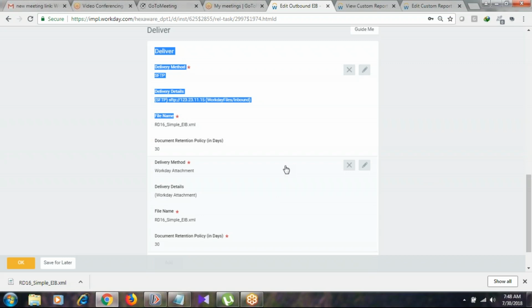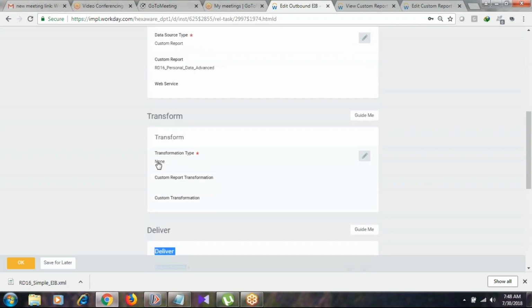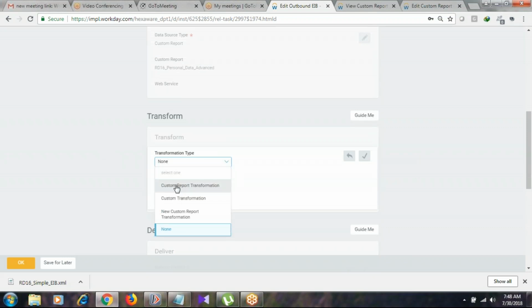So this is about simple EIB. In tomorrow's class, we will talk about multiple transformations. Since we chose the transformation as none here, we need to create another two integrations of the same type, one for custom transformation and one for custom report transformation. So we can see the difference between custom report transformation and custom transformation in tomorrow's class.